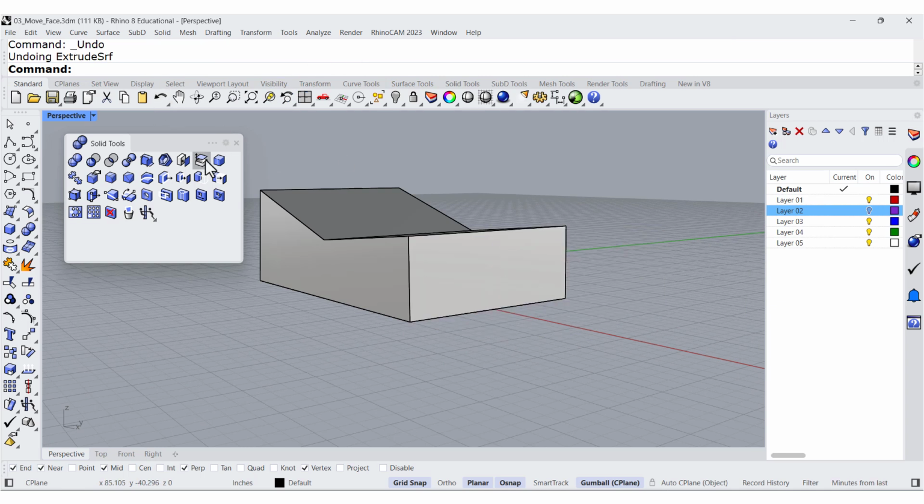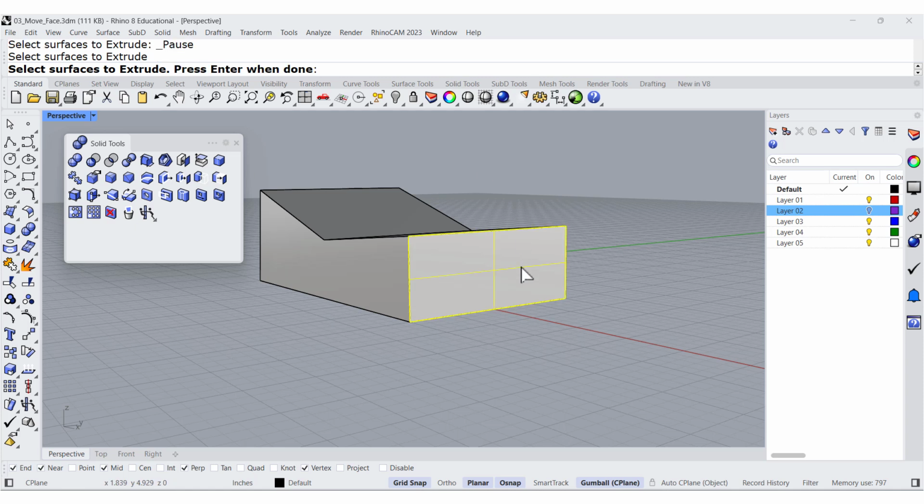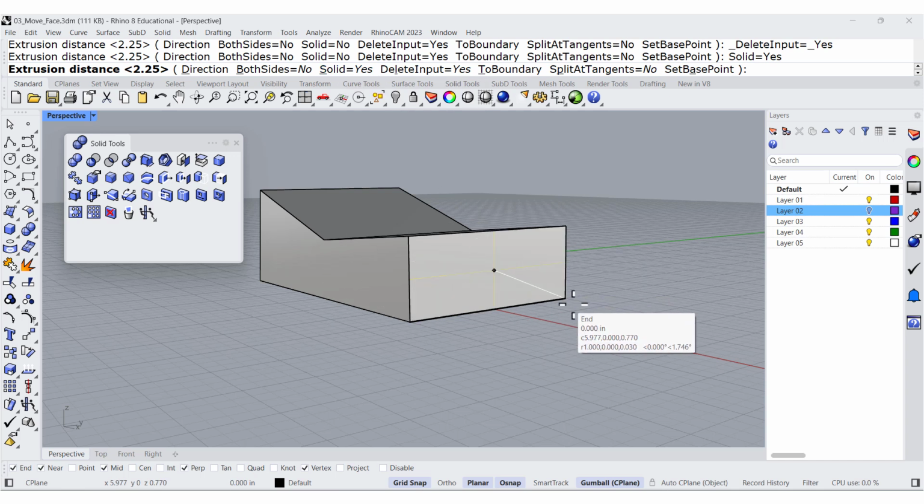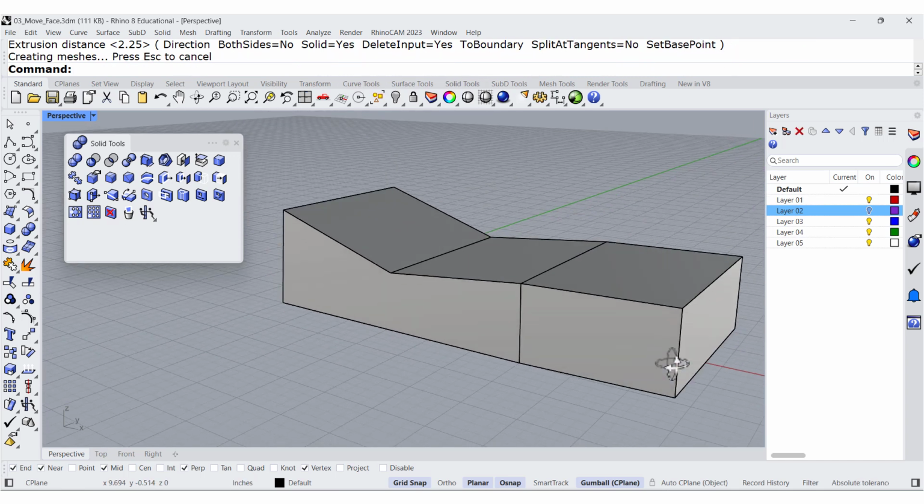Undo. Let's do it again. Select the face, press enter, solid equals to yes, and there you go.